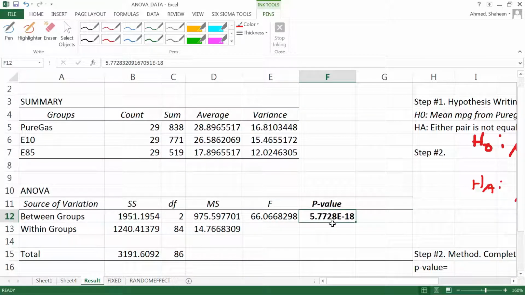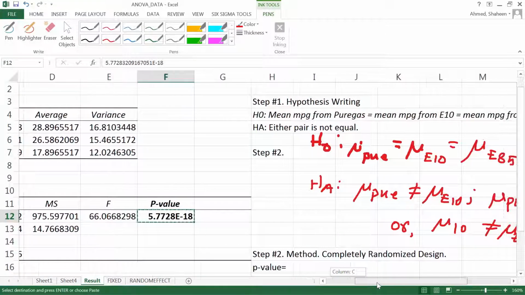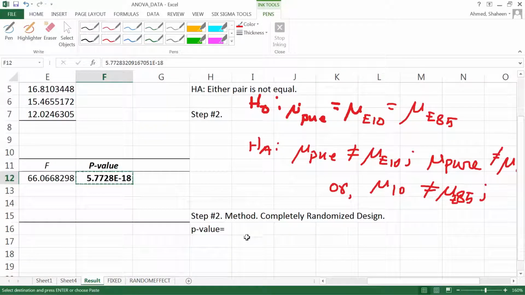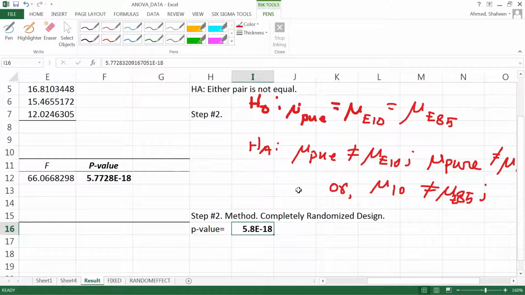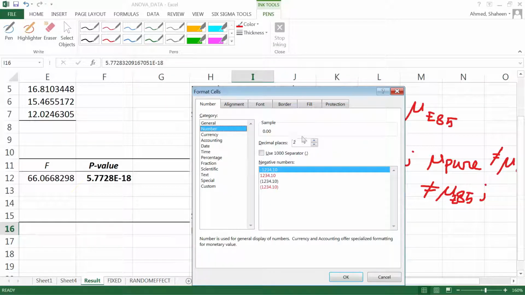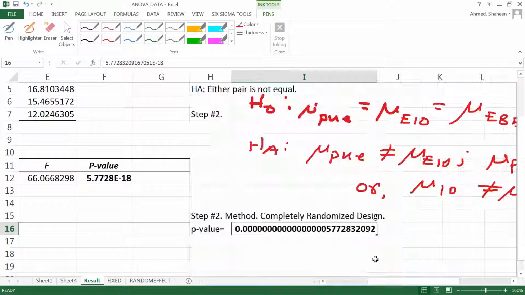As you can see, the p-value is basically 0.000170-something, so basically 0. So we can write here 0. If you want to see that in, instead of engineering notation, if you format the cell and just do like that, then you can see it's basically 0. So the p-value is 0.